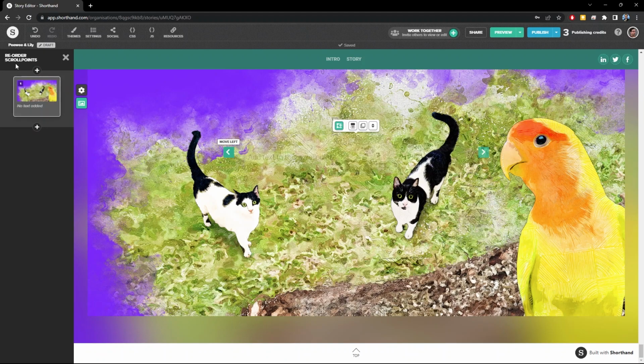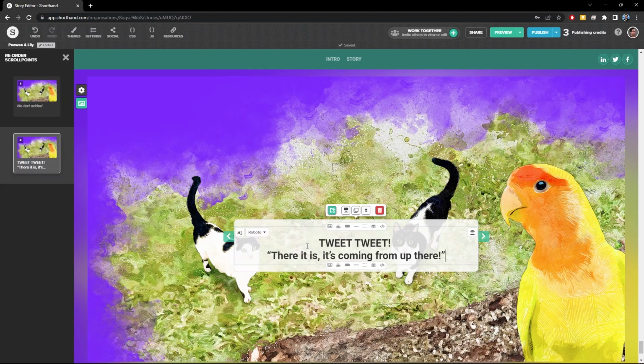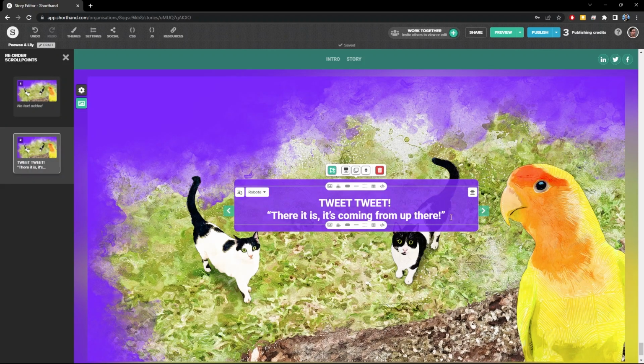Great, the reorder scroll points panel is still open, so click here to add a new scroll point, and I'll add some text. You already know how to format text boxes, so I'll fast forward this part. Just know that the new background color I'm adding is 7E1FFF.